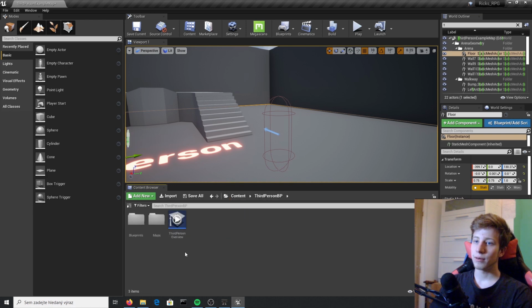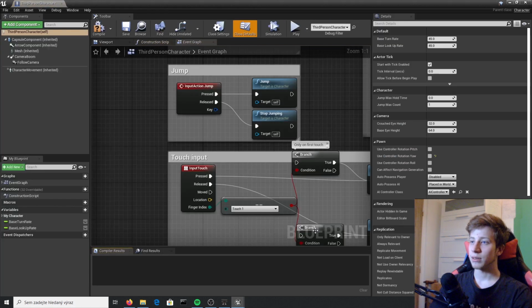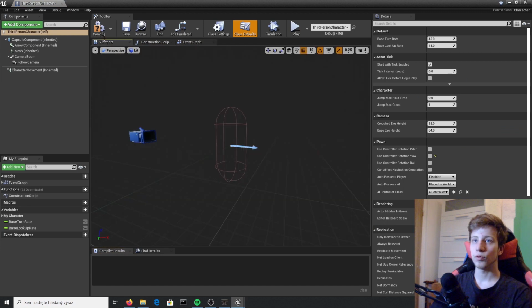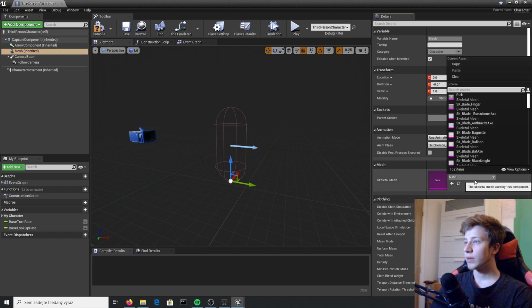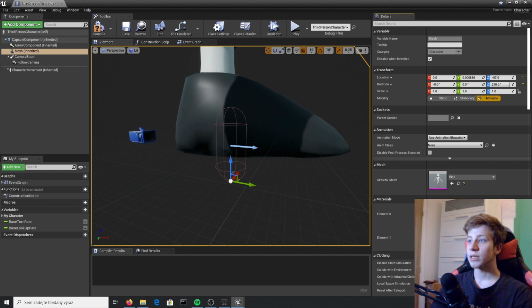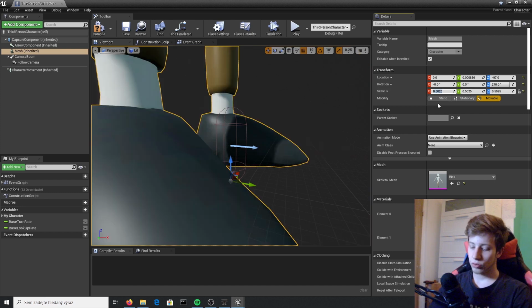blueprint in the content folder, blueprints, third person character. And we are in viewport. And now let's click on mesh, and right there we can choose Rick, which is oversized. That's okay. That's normal. He is not from this world anyway. Okay, for that we will adjust scale. So click this little lock, which will make sure that all the axes are moving the same. And let's set it to 0.5.